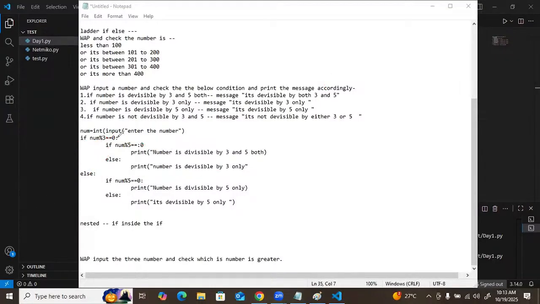Okay. Suppose I'm going to enter 25. Is this condition true? False. It will jump into the else. Inside the else, this condition is true. So what will it print? Number is divisible by 5 only. It will never move into the else one.